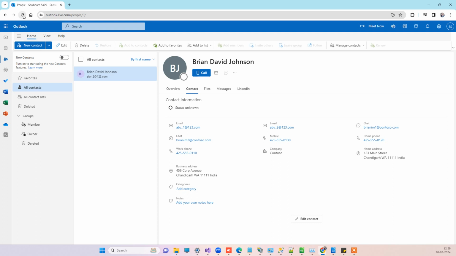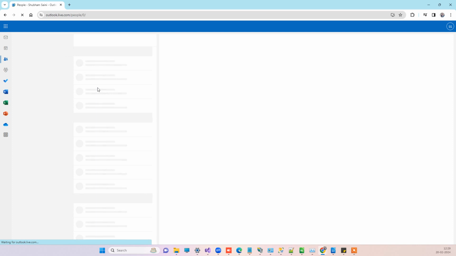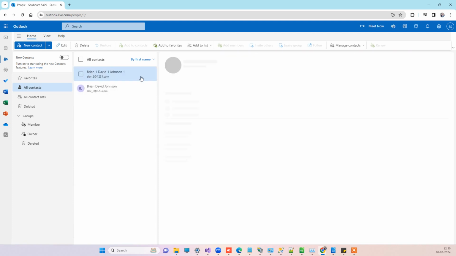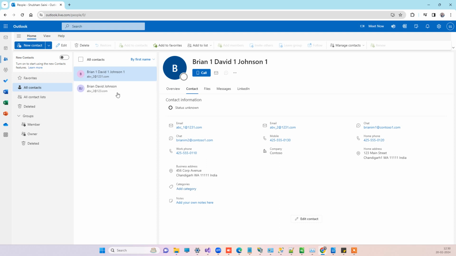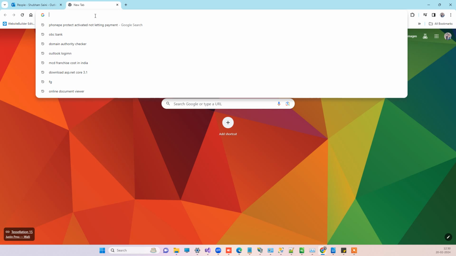So here we will again try to refresh the data. So you can see this time we can see the new contact also. So earlier because that was the same detail, it didn't add the new one. So now it has added. So this is how you can add and get contacts from Microsoft Exchange Service and Outlook.